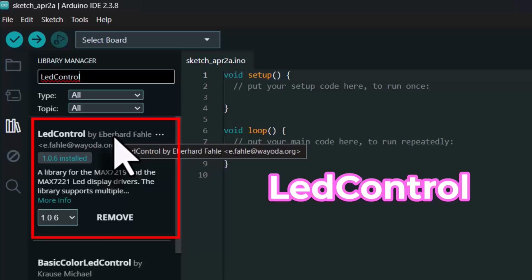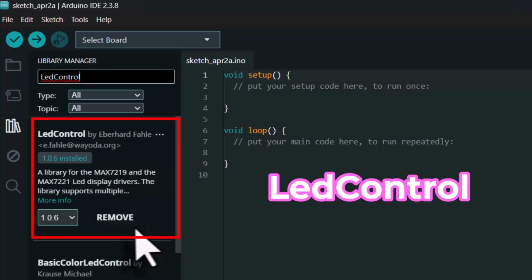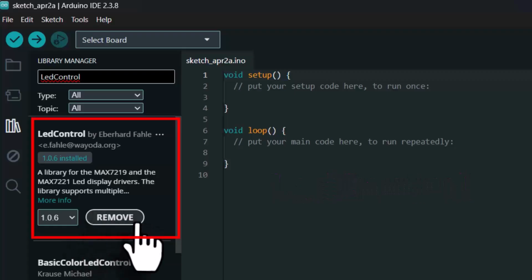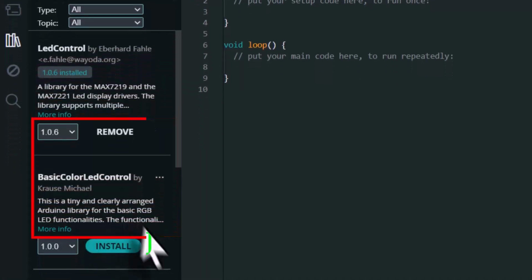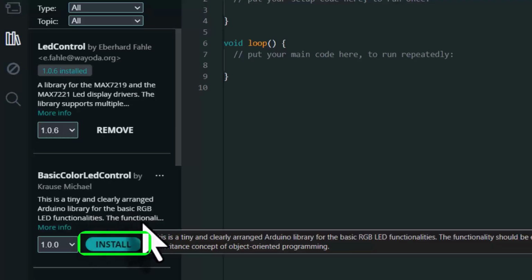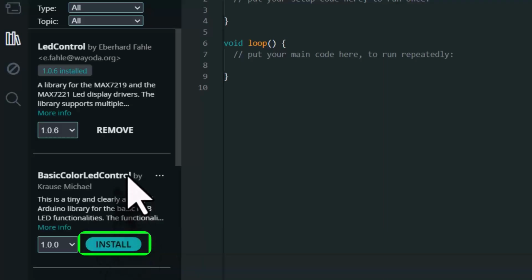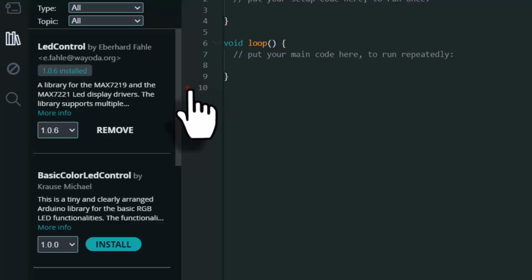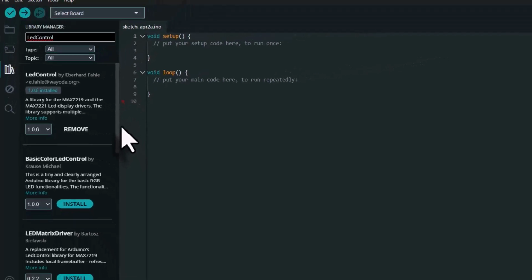So install this library. Because I have already installed it on my Arduino IDE, it shows the remove button. It means that you can remove this library, but if you haven't installed it yet, you will see an install button. Just click on the install button and it will automatically start installing the library for you. It won't take long. Just wait a few seconds for the Arduino IDE to finish installing the new library.